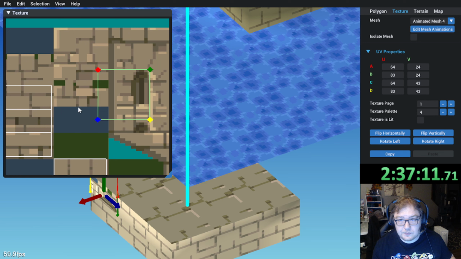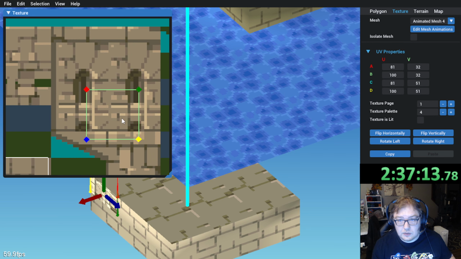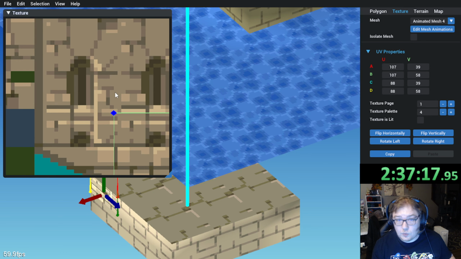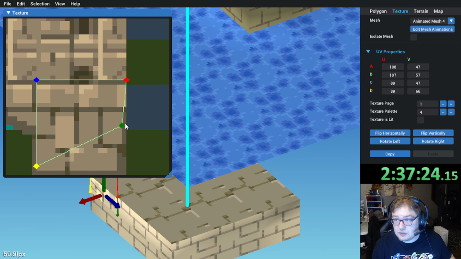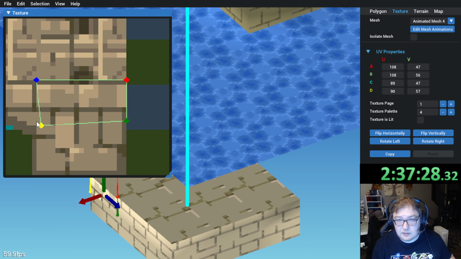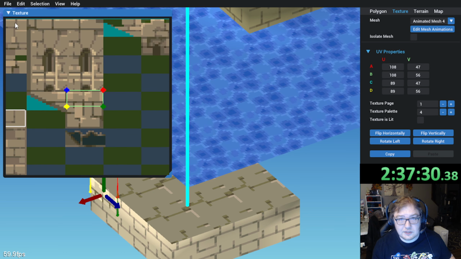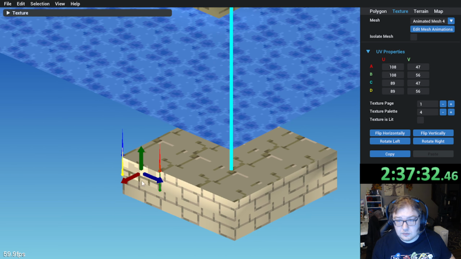Which is really cool. And I'm hoping it... Like I said, the only setback that we have currently, which is obviously a pretty big one, is that the animated mesh doesn't highlight when selected.